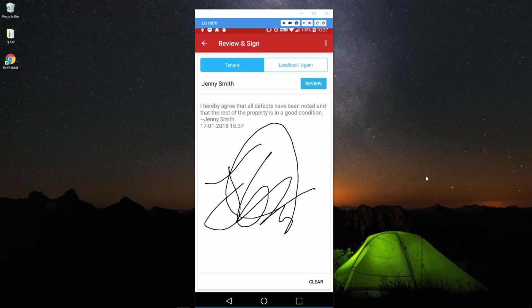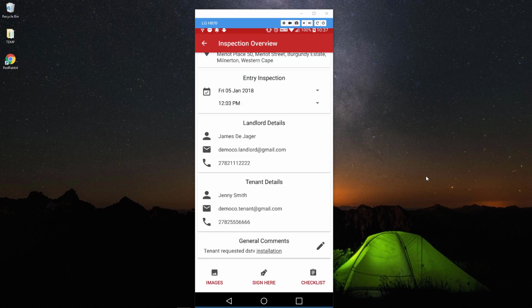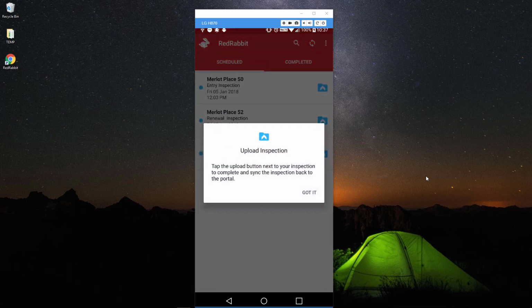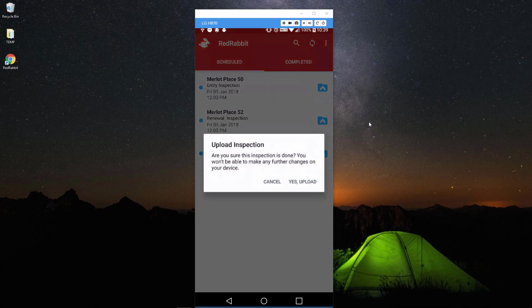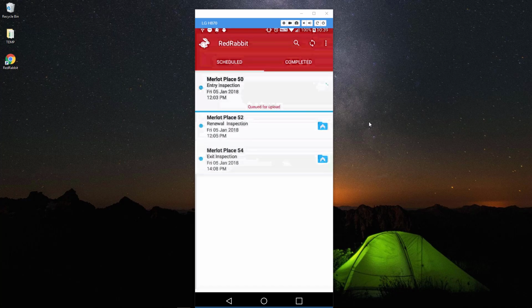So I'm just going to take the tenant signature for now, and then I go back to the main screen of my app, and the first time I'm using the app, I'll get a notification to just tell me how to upload the inspection. And so to do that, all you need to do is tap on this upload icon. So let's do that now. And then it just wants you to confirm whether you want to upload, and you tap on yes.